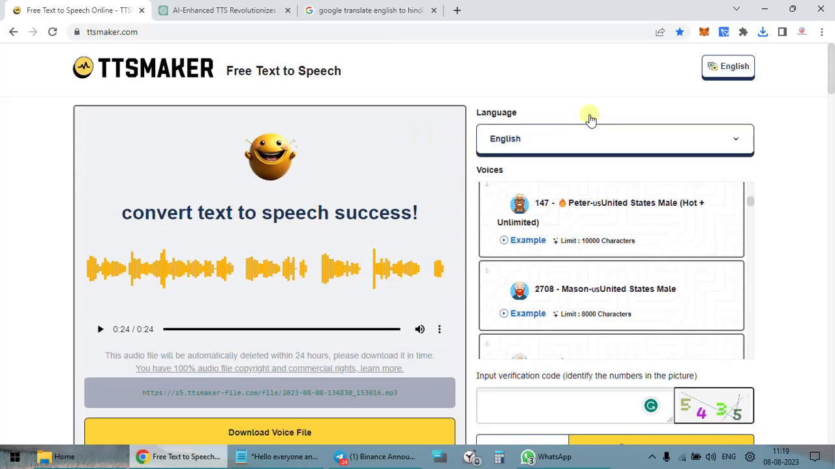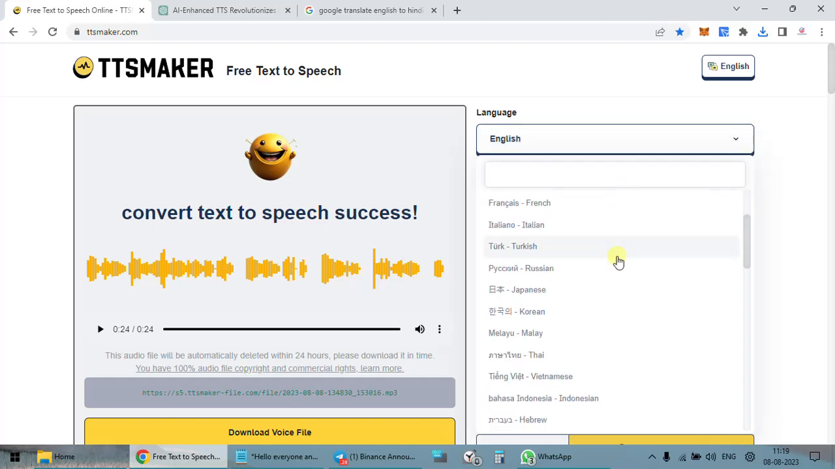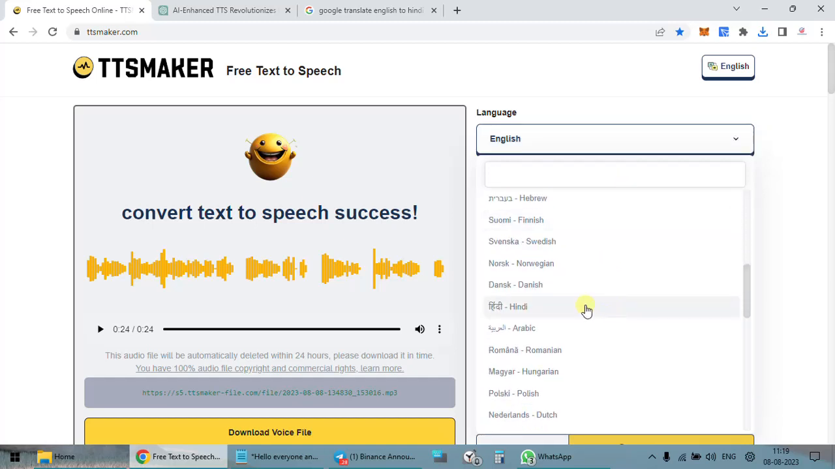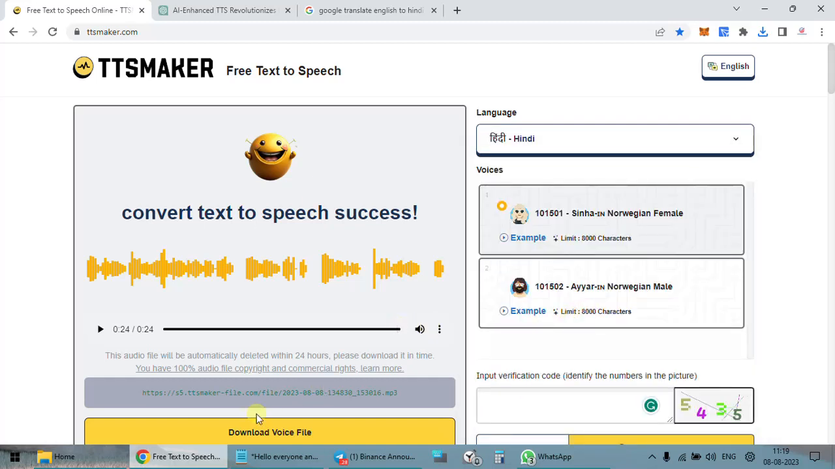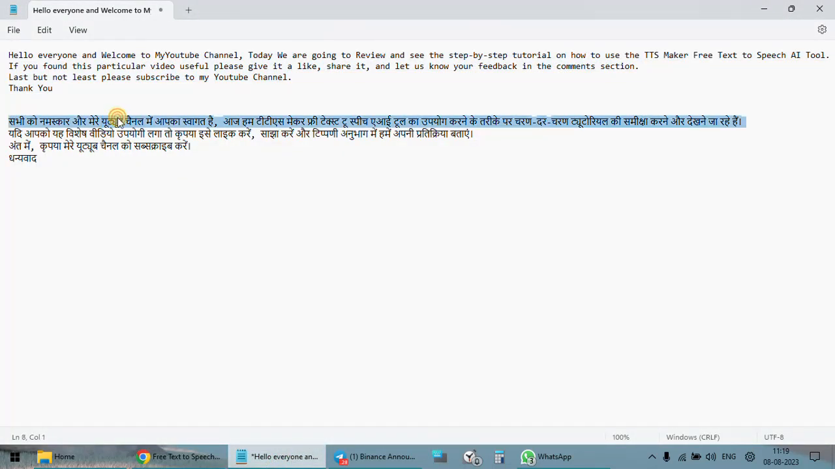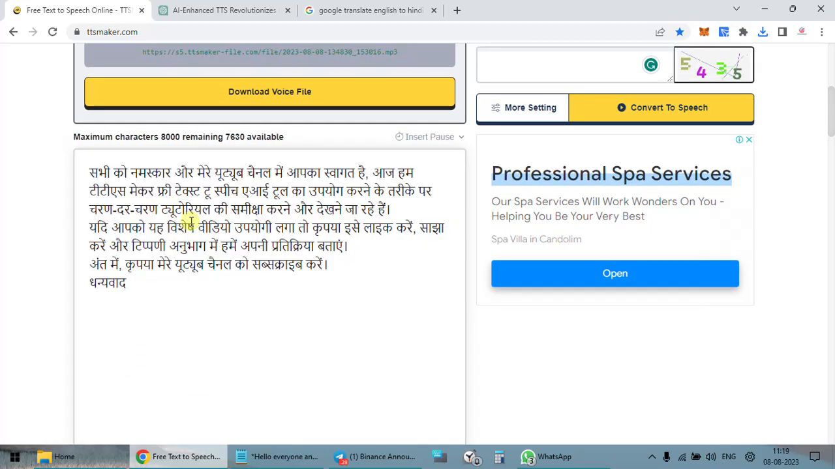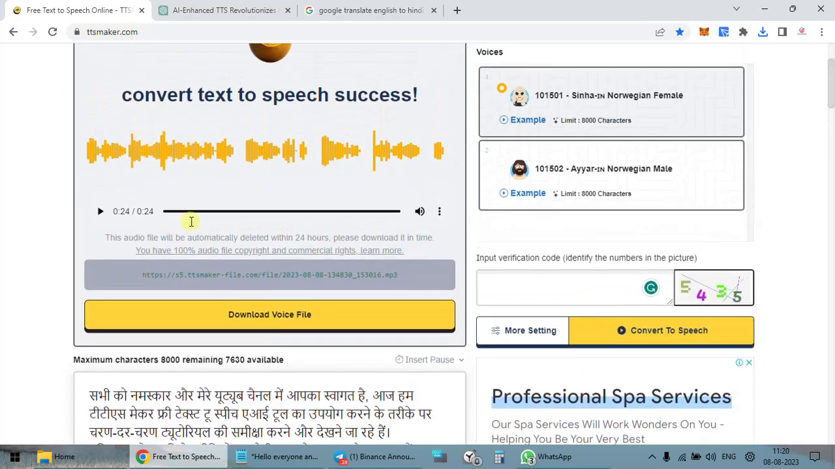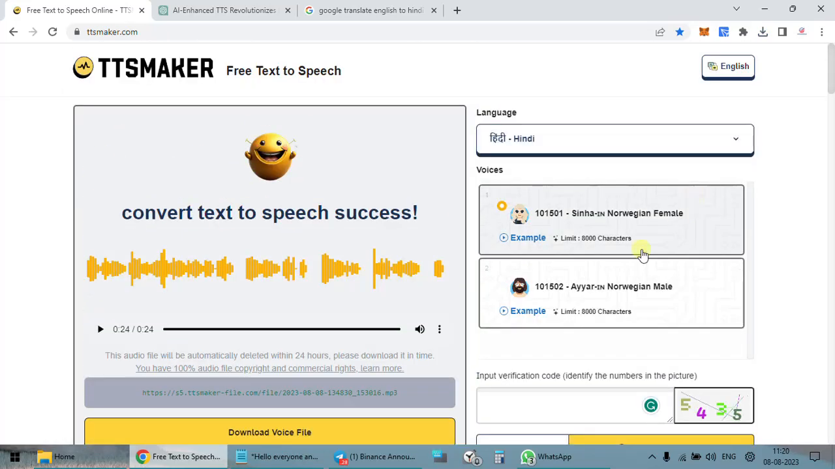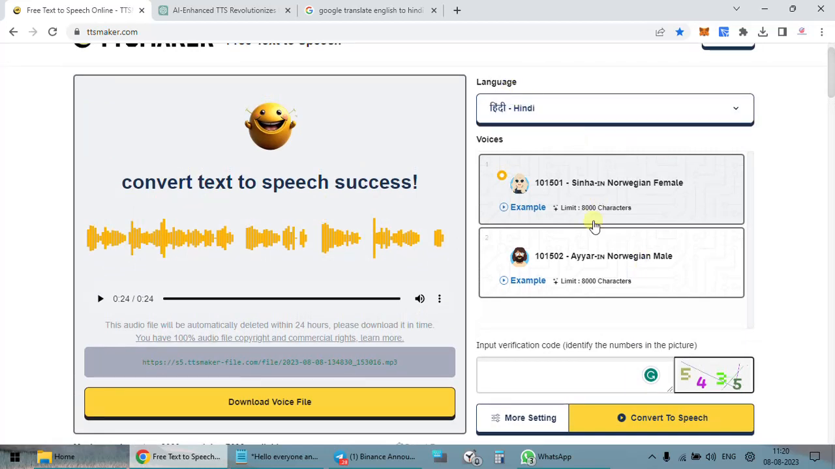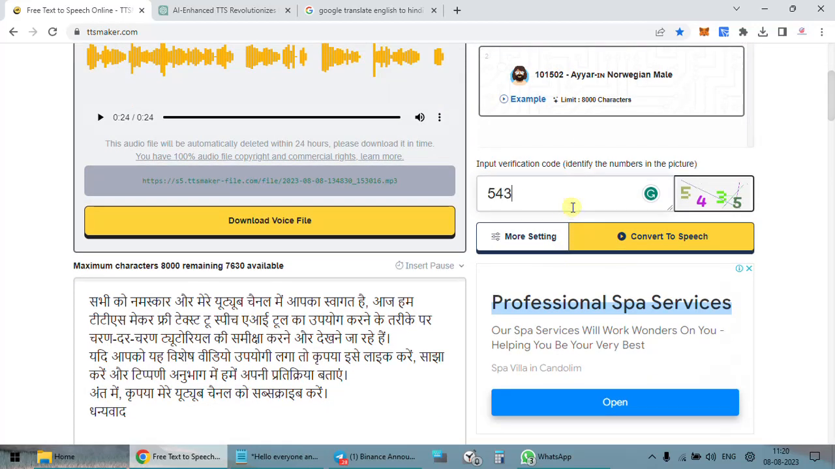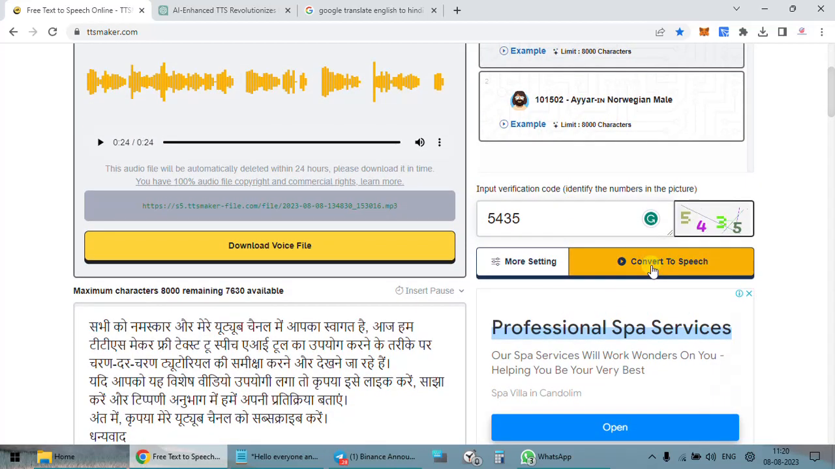Now English is not the only language. You have multiple languages supported over here. So let's try out Hindi over here. I'm going to pick up some Hindi. It's the same content translated over here. It's auto picked up that it is Hindi over here. I think we had selected it over here, sorry. And your voice artist, let's leave her, and convert to speech.